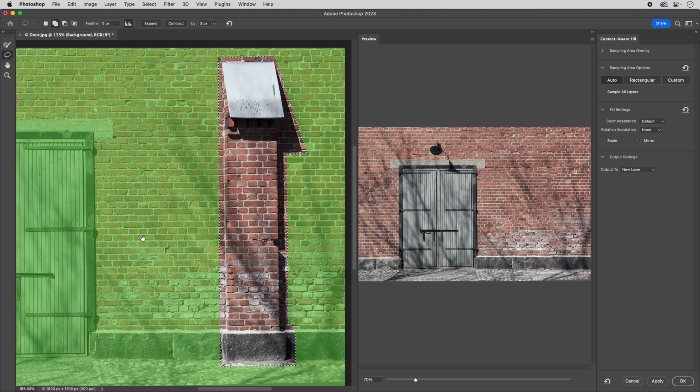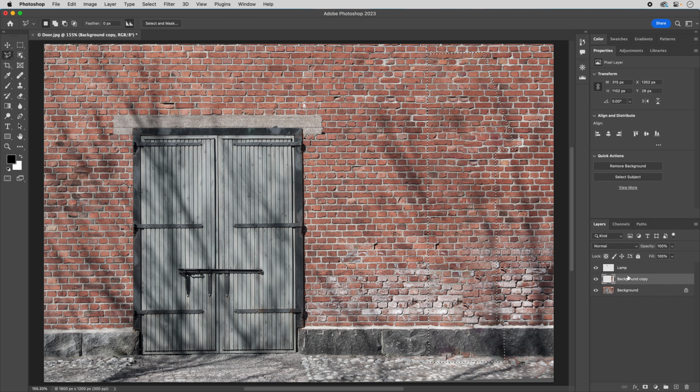And if we scroll over, once again, you see the green is representing the area that we want Photoshop to gather pixels from and place in this selected area. And it looks like it's doing a pretty good job. So I'll just hit OK. And there we go. We have a new patch, and we'll call this Vent. Alrighty, so our image is complete.